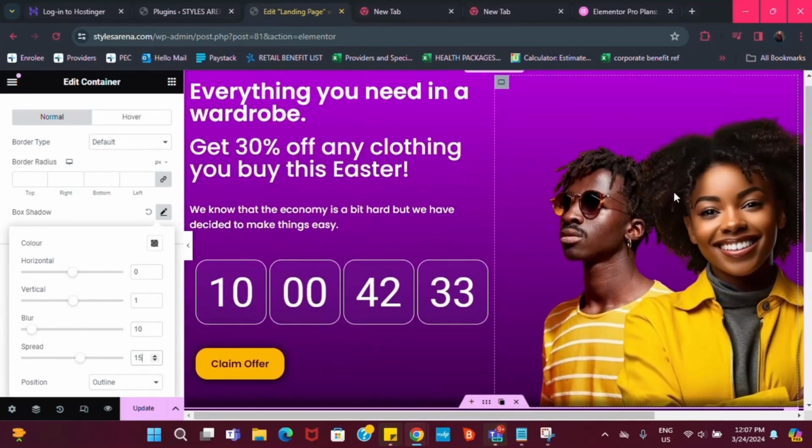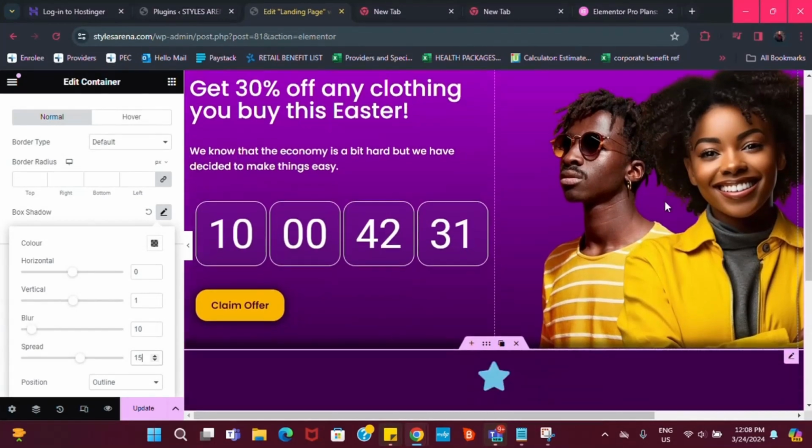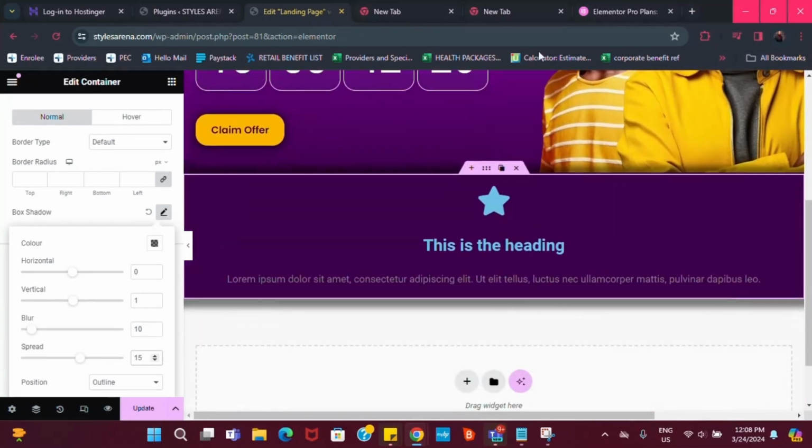Can you see the effect on the image itself? It's very, very beautiful. This is what I want basically. So I'll be going further to make further changes here.